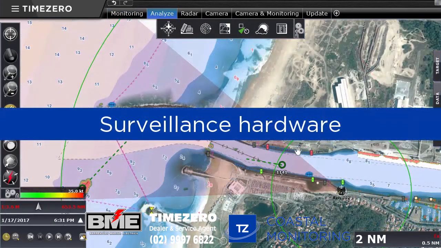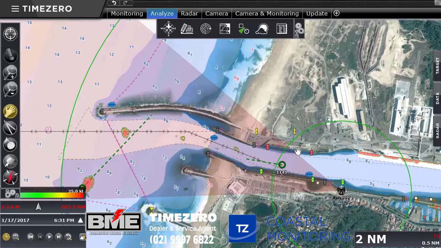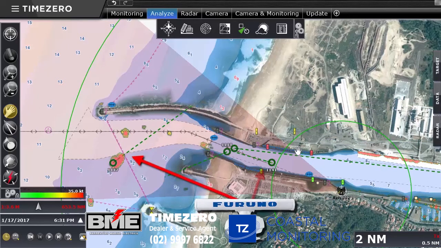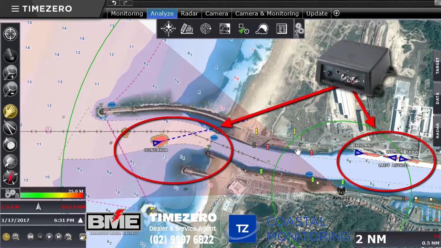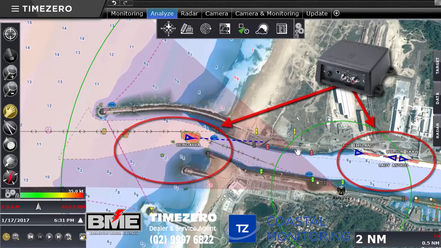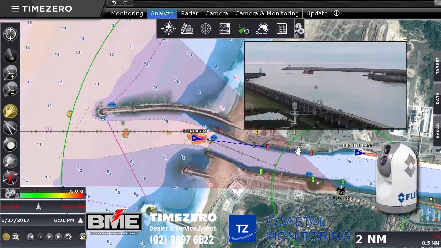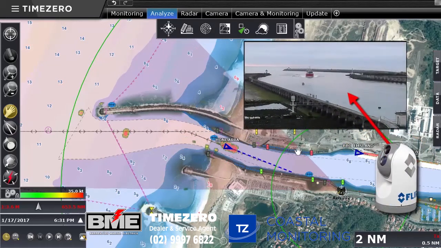Surveillance hardware can be integrated right into TimeZero Coastal Monitoring. The radar detects all mobile targets within the defined zone. AIS allows to identify and track boats equipped with an AIS transponder. The camera allows for the visualization and tracking of approaching boats.